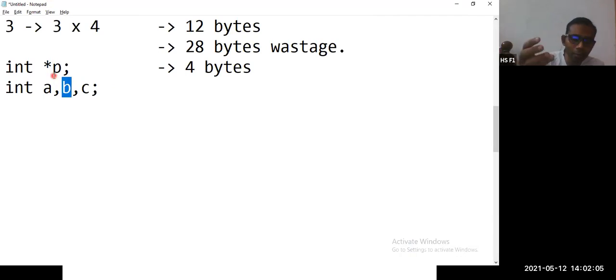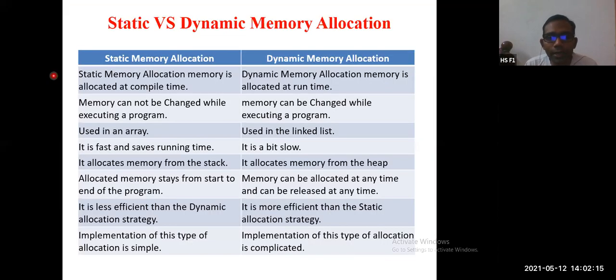Now, if I want to remove it, that is possible in DMA. You can create a memory location at runtime, modify it, meaning increase or decrease the size, or completely remove it from the memory. These things can be performed in DMA, dynamic memory allocation. So memory can be allocated at any time and can be released at any time, whereas in static, allocated memory stays from start to end of the program.